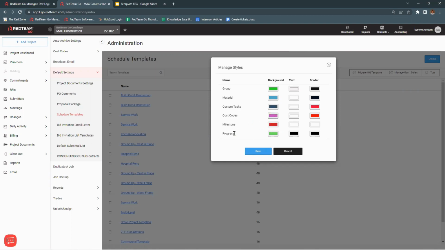And our milestone, and then the progress is what we saw, so that if you've got your progress turned on, this color is going to cover up your group, tasks, and cost codes. You can change the background color. So this is the bar. This is the text that's inside that bar. And then this is what's around it.